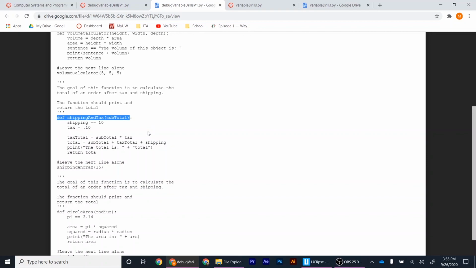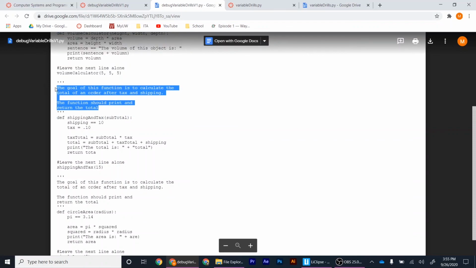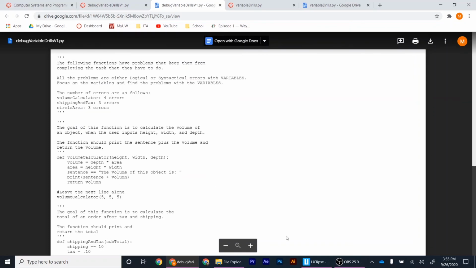Use the common errors that we talked about to search these functions and find them. And use the function descriptions to check for logical errors, because this will tell you what the function was supposed to do, and if it's not doing that, then you know that there's a logical error and you can break it down and find out what that is.